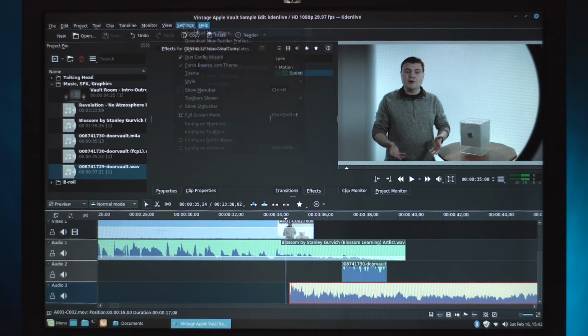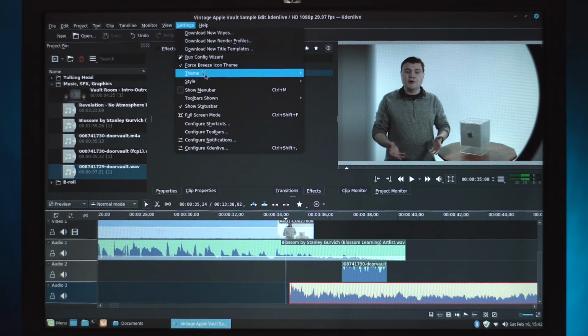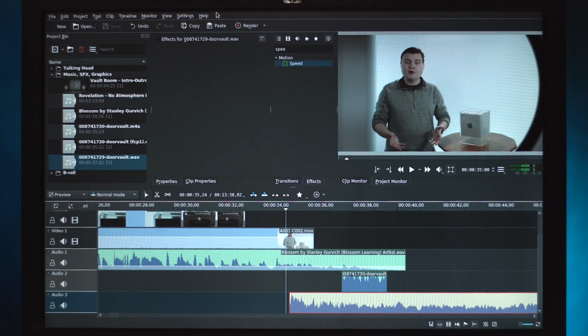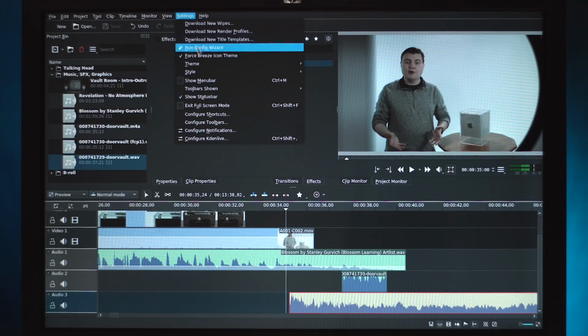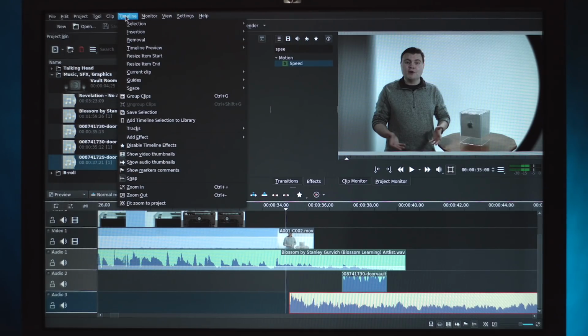I need to do that. Settings, download new wipes. I guess you could download templates and stuff. All right, cool. Full screen mode. Oh wow! I'm using that. That's way better. I have no idea.